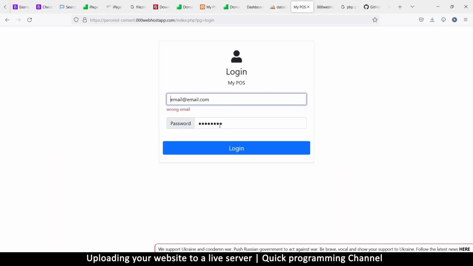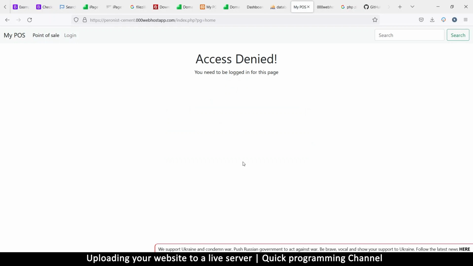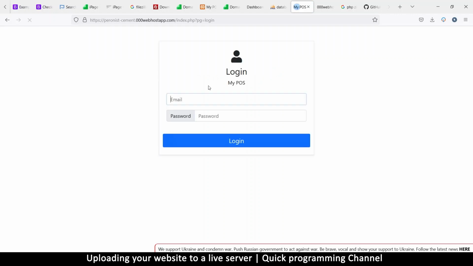I can go back now and try to log in again. This time it should work. Okay. It's telling me access denied for some reason. Let me go to, okay, so still access denied. Let's try and log in again. Email at email.com and then password.